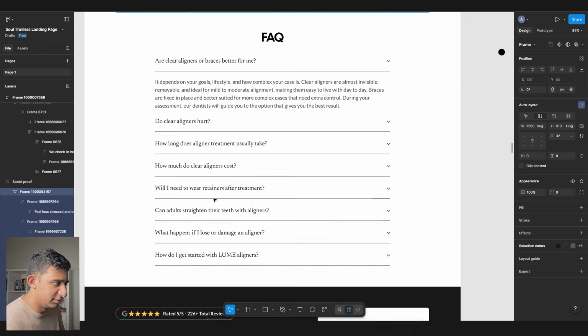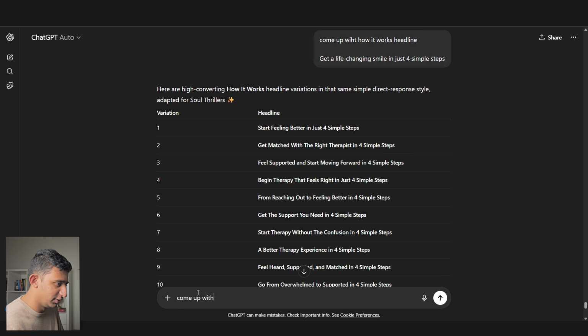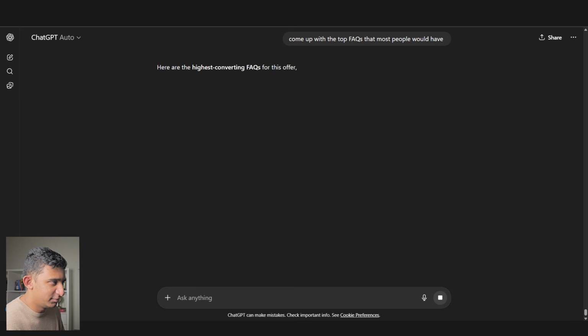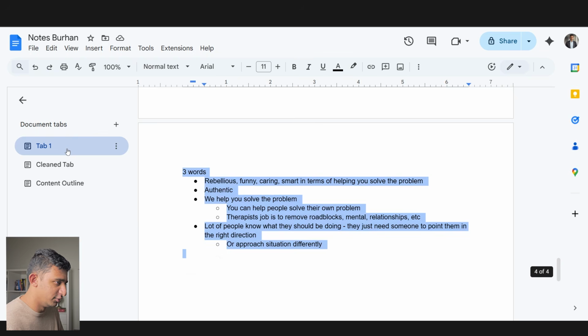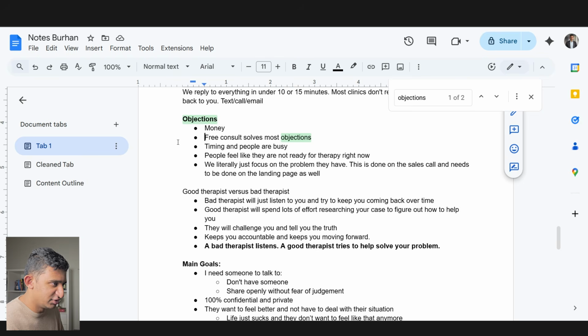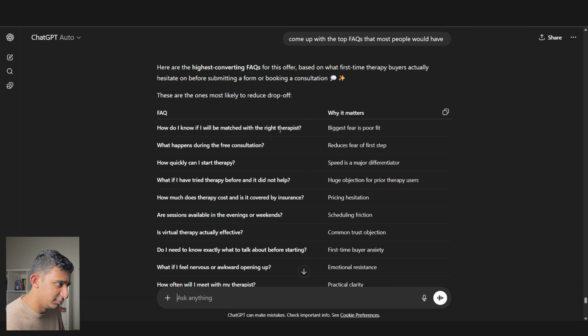FAQs, I typically just use GPT for this. So, come up with the top FAQs most people would have. We want to kind of center this around objections though. So if we go back to our notes here, the objections were money, right? So I think one question should be like, how much does this session cost? Just because we're going to filter out a lot of people that can't afford it as well. And like, there's no surprises. We could have a question around this as well. Like, how do I know if I'm right for therapy right now? So yeah, we could center it around this, but let's see what GPT gives us.